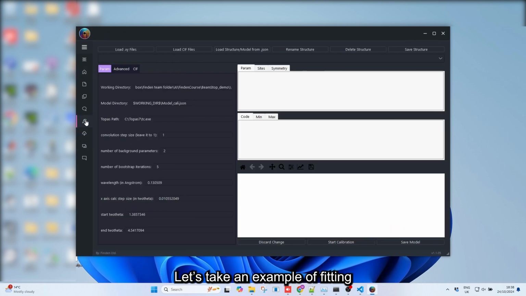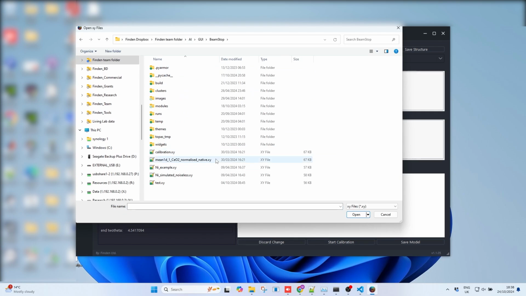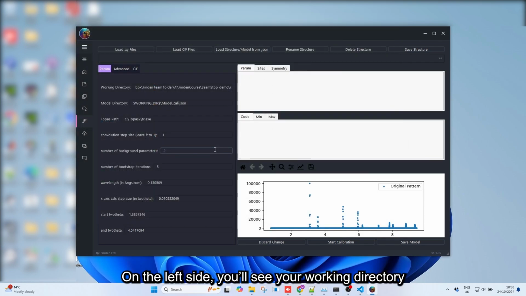Let's take an example of fitting a CeO2 calibration curve from an actual experiment. On the left-hand side, you'll see your working directory, which matches the one set earlier in the File Manager tab. You'll also see the model directory, where the calibration results will be saved, and the Topas path.